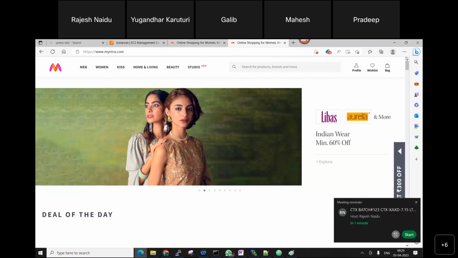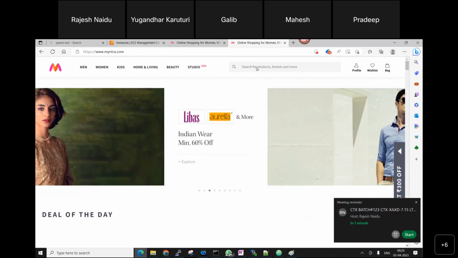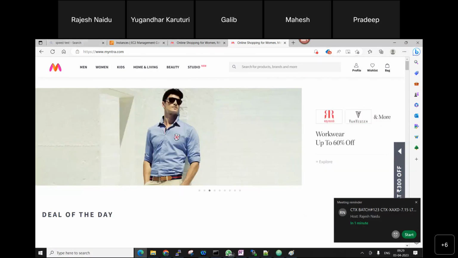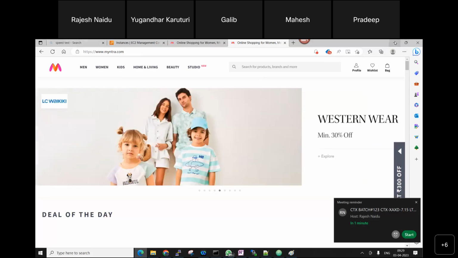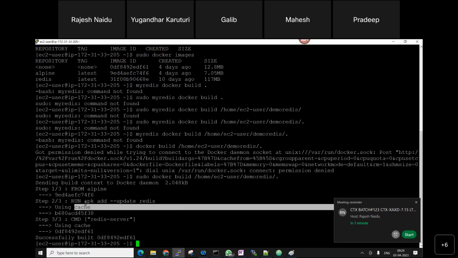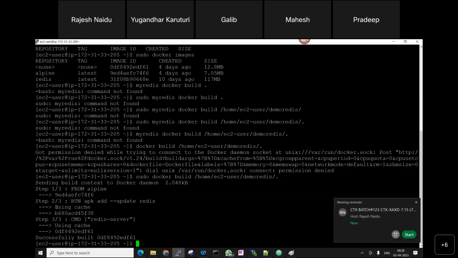Again, if I clear the cache from the browser and access the same Myntra.com, it will take a little extra time, because the cache is deleted. Again it will go to the internet and check. This is called cache. Are you clear, guys? Cache is nothing but temporary data. Now, the same way, this apk add redis update was reused. From caching, they created this method.